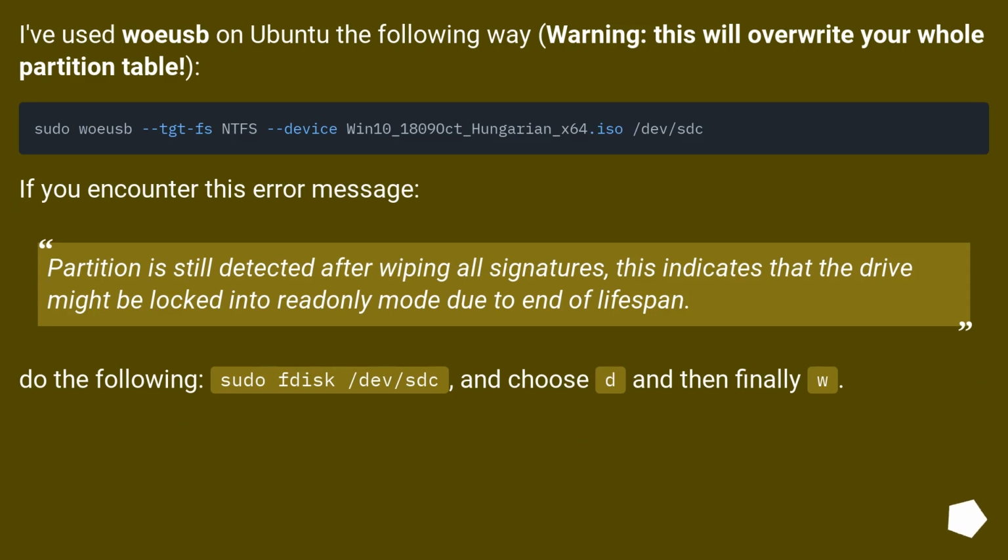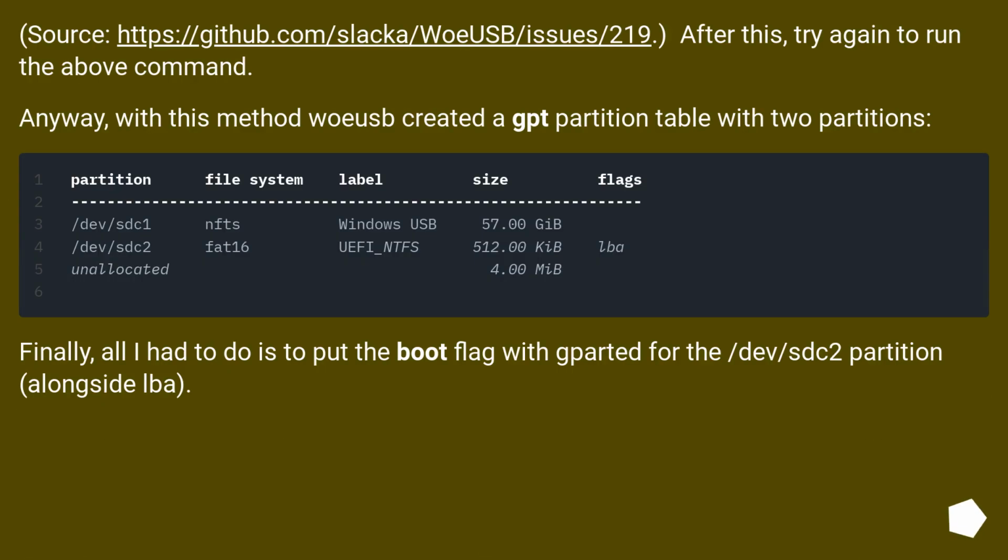I've used WoeUSB on Ubuntu the following way. Warning: this will overwrite your whole partition table. If you encounter this error message, partition is still detected after wiping all signatures, this indicates that the drive might be locked into read-only mode due to end of lifespan. Do the following: sudo fdisk /dev/sdc, and choose d and then finally w. Source: this URL. After this, try again to run the above command.